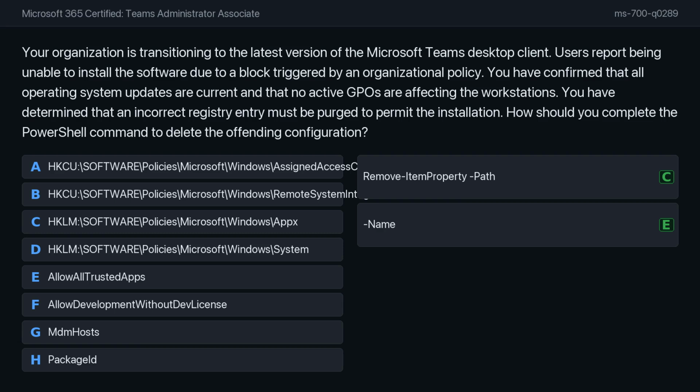Regarding the other options, paths like HKLM:\software\policies\Microsoft\Windows\system, or those located in the HKCU hive, are not where this specific application blocking policy resides. Similarly, other listed properties such as MDM hosts or allow development without dev license are unrelated to the specific security enforcement preventing the Teams installation.